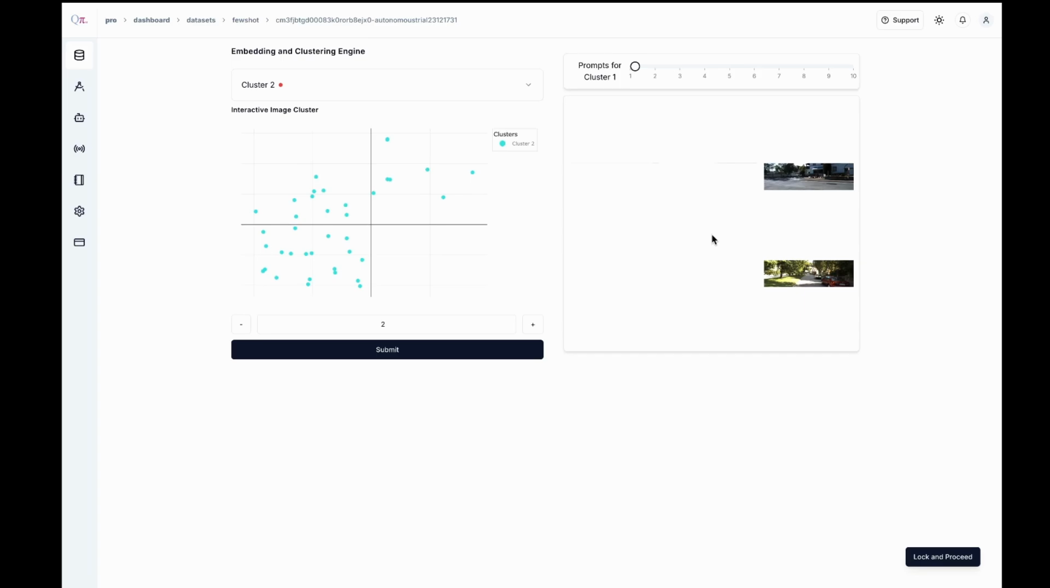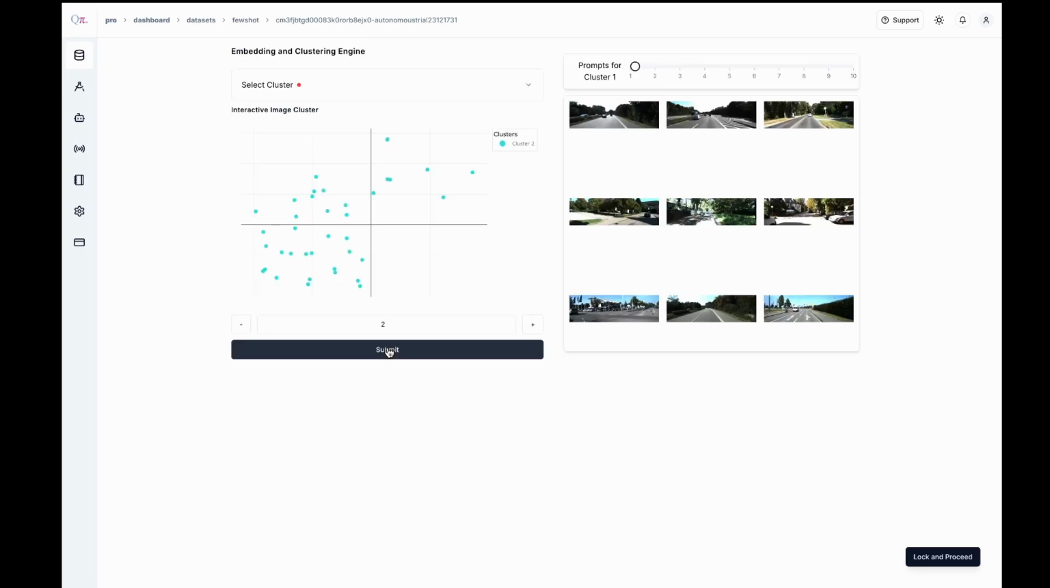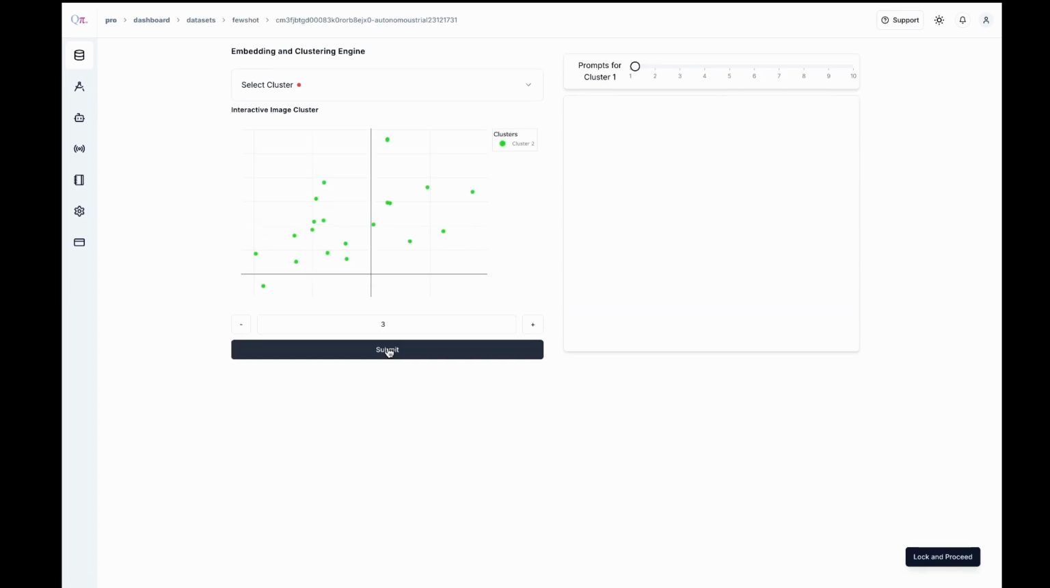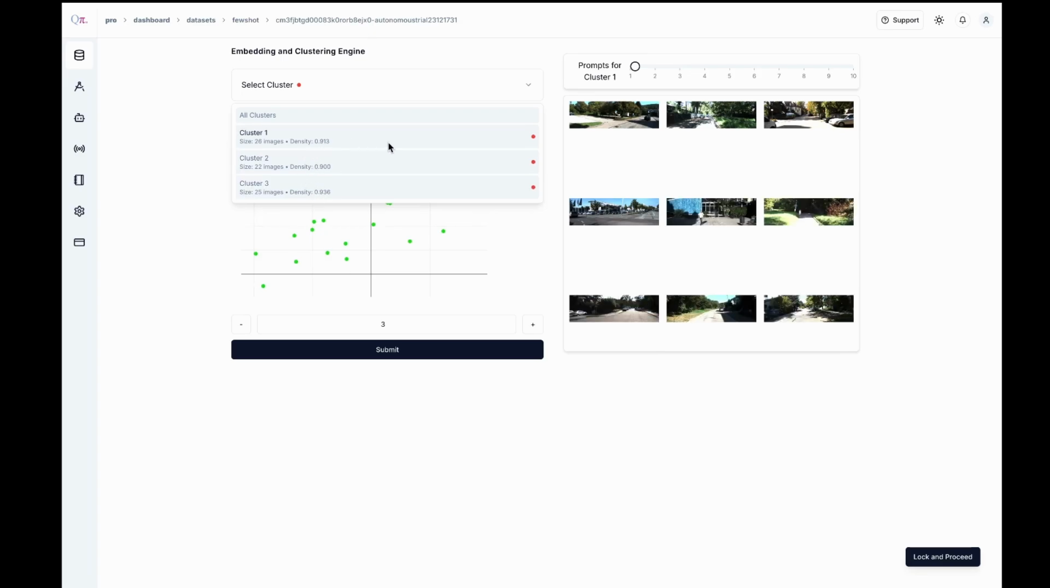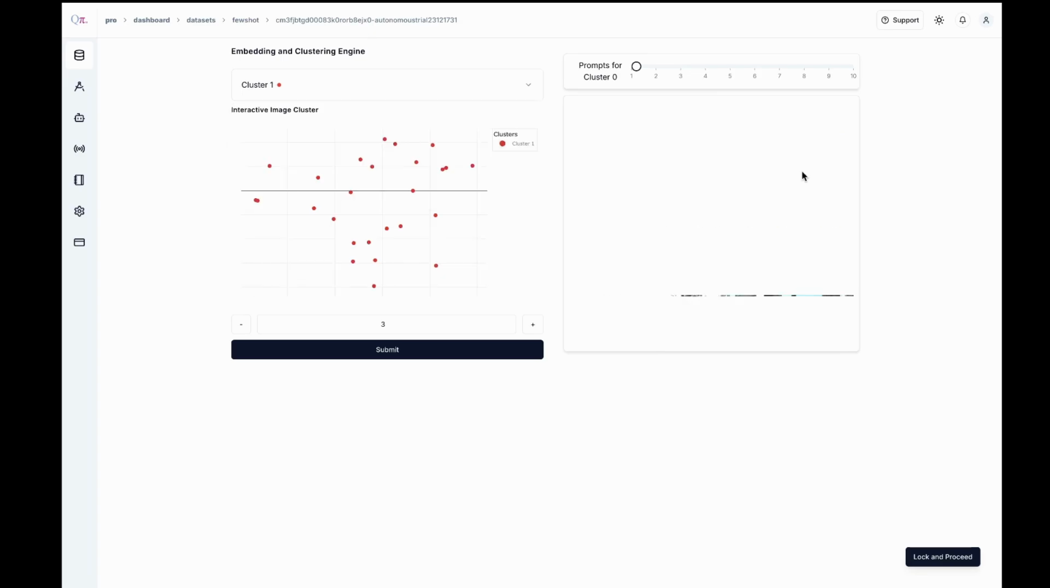If you are not satisfied with the recommended number of clusters, you can always change the number of clusters. Say for example, for this particular case, I want to increase the number of clusters to 3. I can do that. I'll increase the number of clusters and click on submit. Let's wait for some time. Now the number of clusters has been changed, and if I go to the drop down, I'll see the number of clusters as 3. Now the density looks fairly above 0.9, so it should fairly be similar. Let's again select cluster number 1.